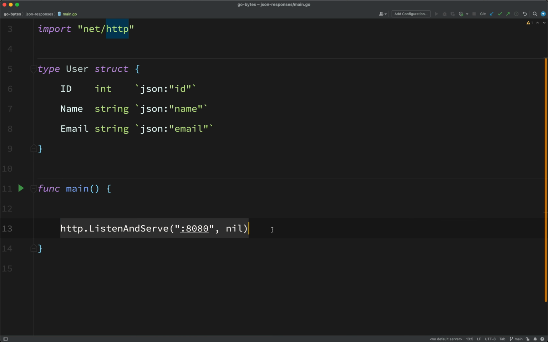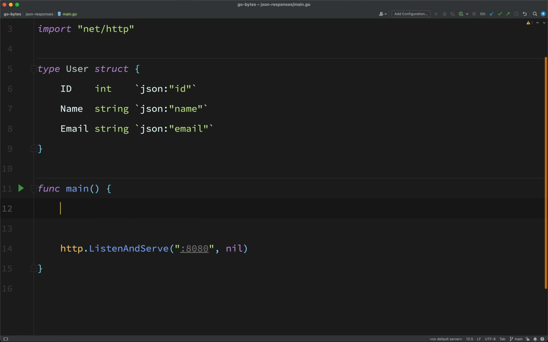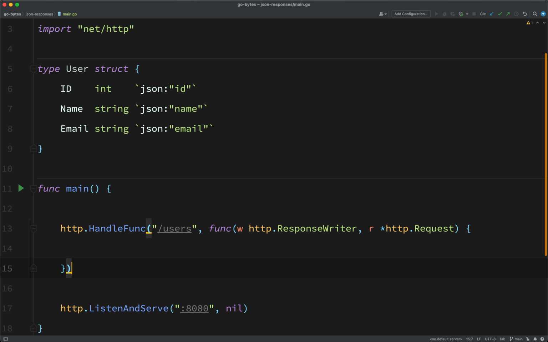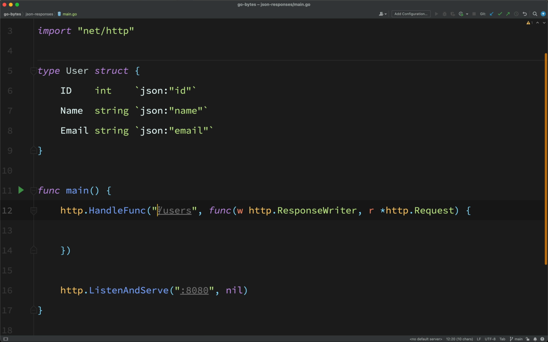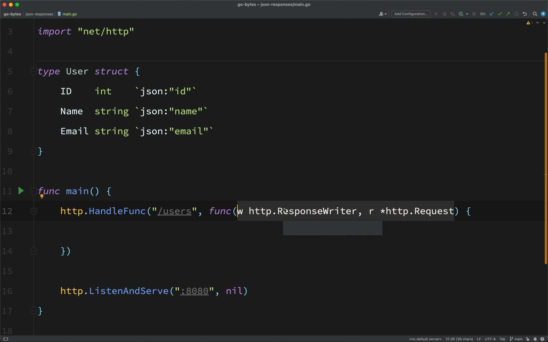We are listening on port 8080 using listen and serve, so all stuff that we've done before. Next, let's have a users endpoint and a handler. So again, using http handle func, the endpoint will be users, and the handler is just an anonymous function. It takes 2 arguments. This is the standard signature for a route handler. It will be a response writer and also a request pointer.